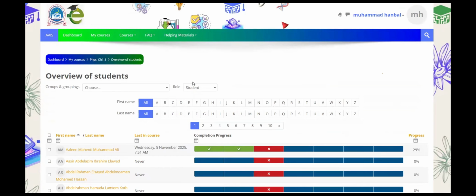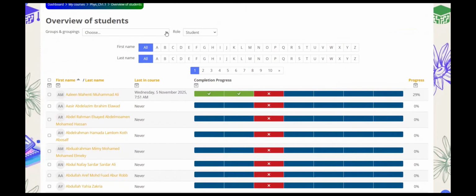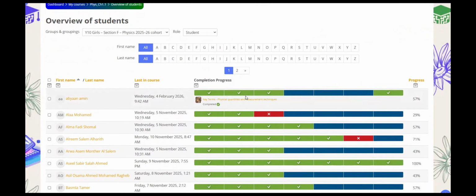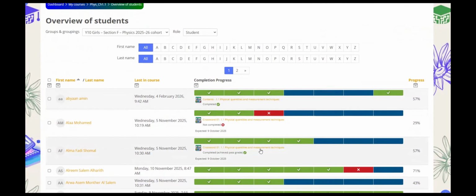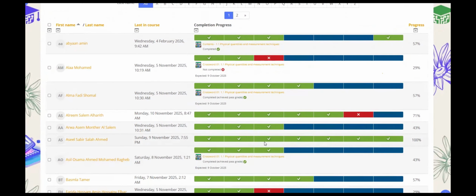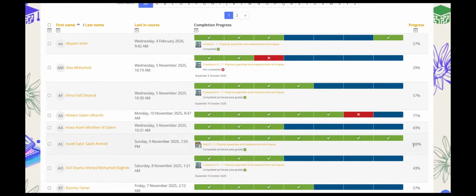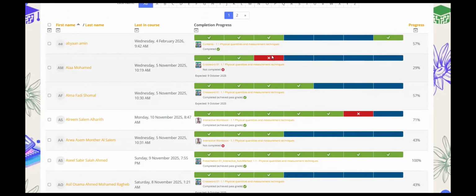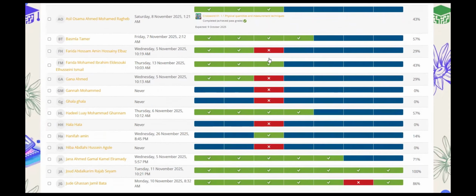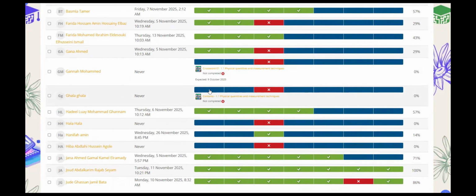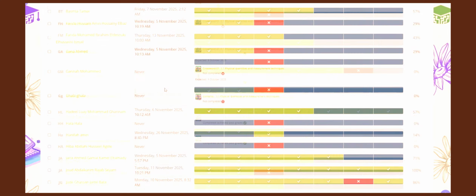Now click on Overview of Students. Here you can see the progress of all students. Select your class. For example, I will select Class 10F. You can clearly see how many activities each student has completed, the total completion percentage, green ticks representing passing grades, and red crosses representing failed activities. This gives you immediate clarity about student performance.